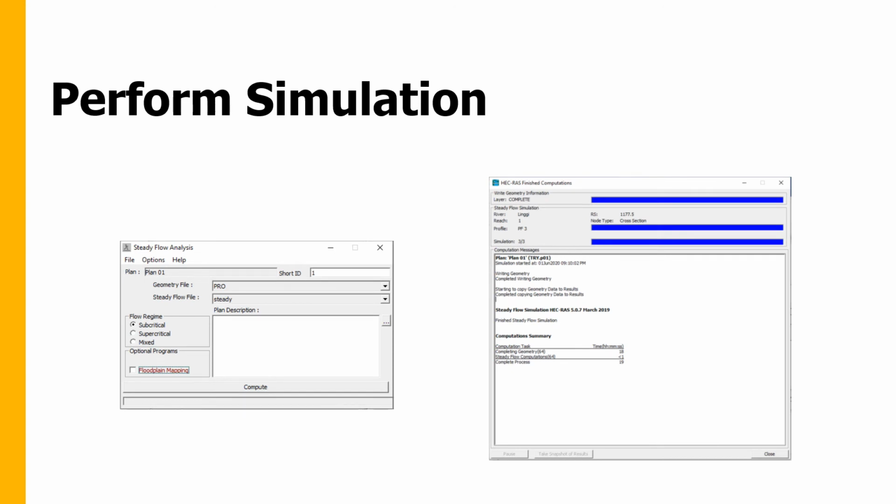After the geometry and flow data were established, the HEC-RAS model can be executed, and the steady flow analysis and simulation were computed automatically by the software.